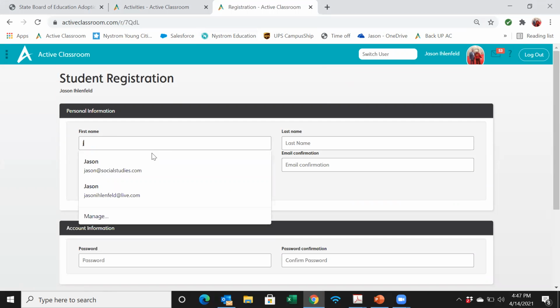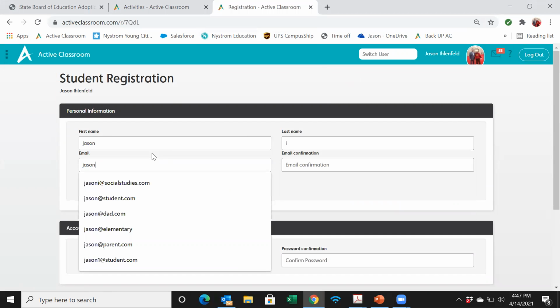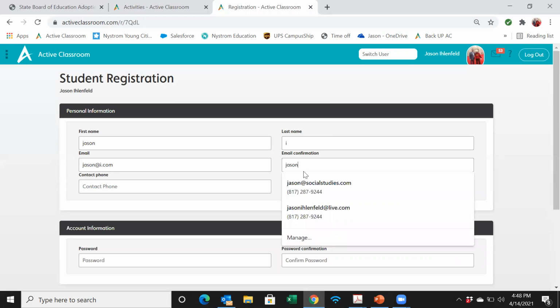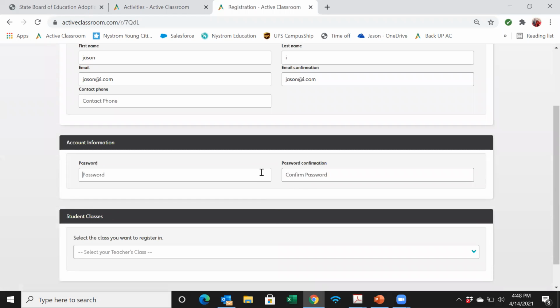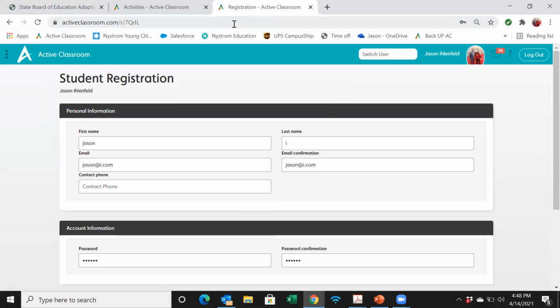I want you to use just your first name and last name, you can just put an initial or whatever, and then use your first name at your lastname.com or last initial. It doesn't really matter. This is just temporary, I'm going to be deleting these. So don't use a real email. You do have to confirm it, so it has to match. Give yourself a password. 1, 2, 3, 4, 5, 6 works. And then right here, you select your class. This is the most important step. You're going to select Corpus Christi, agree to terms, and register. And then you'll become a student in my class.